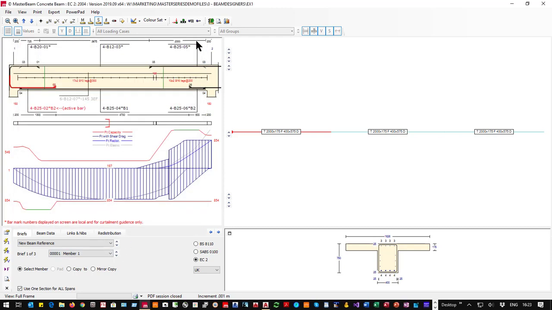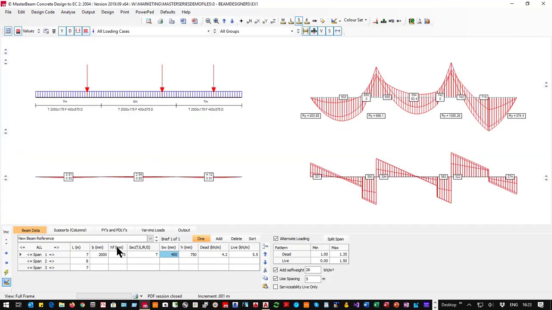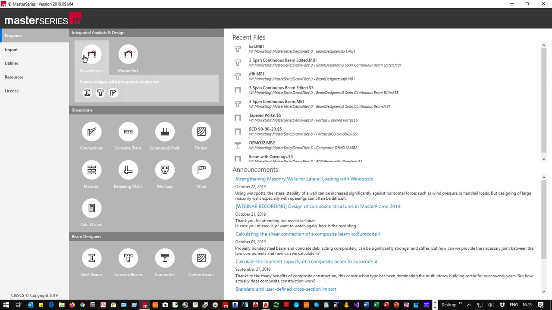So that's very simply using the Master Beam Concrete Beam Designer, a simple three-span beam. Now, if you've PowerPad, you're able to do three-span beams. If you have the full version, you can do up to 16-span beams. Or if you have neither, you can go and use Master Frame itself in continuous beam mode and do exactly the same thing.